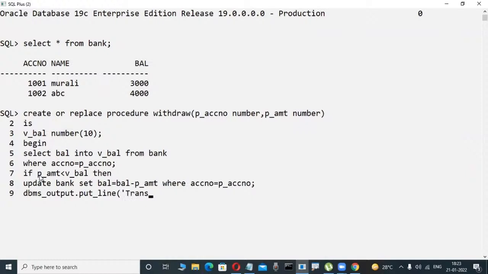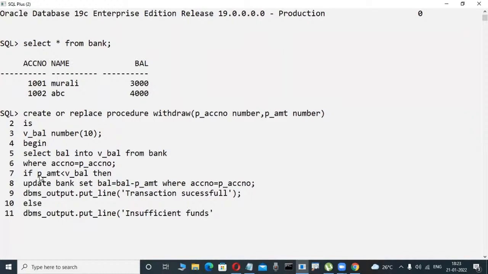Don't worry about this, just observe it. Else, simple coding: insufficient funds. Some coding is there. This is not difficult coding, take it easy.